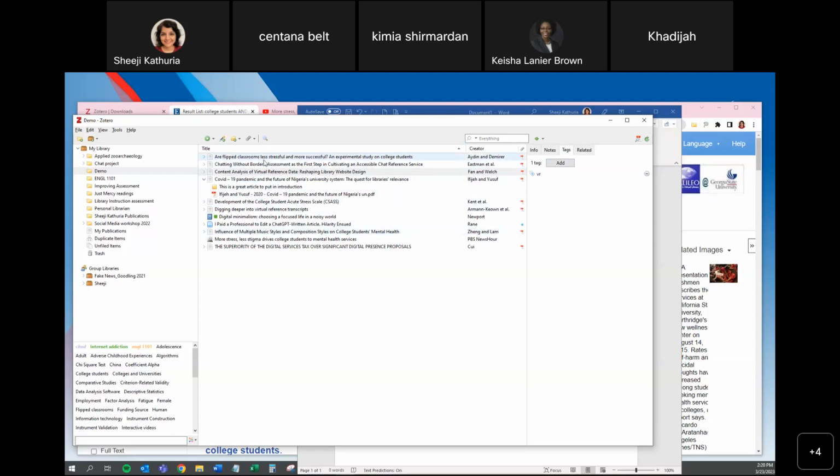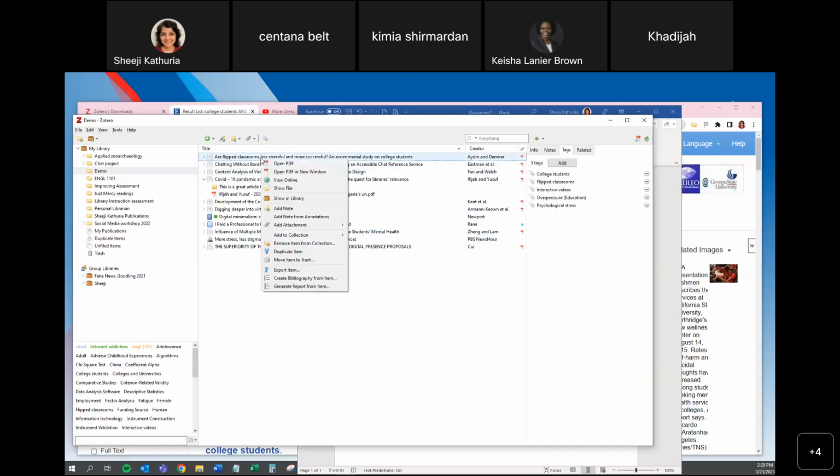So if I'm writing a paper and I know I've already cited something, I can add a tag that says cited to it and that kind of thing. So there's little ways you can organize your library. You can also add colors to tags.